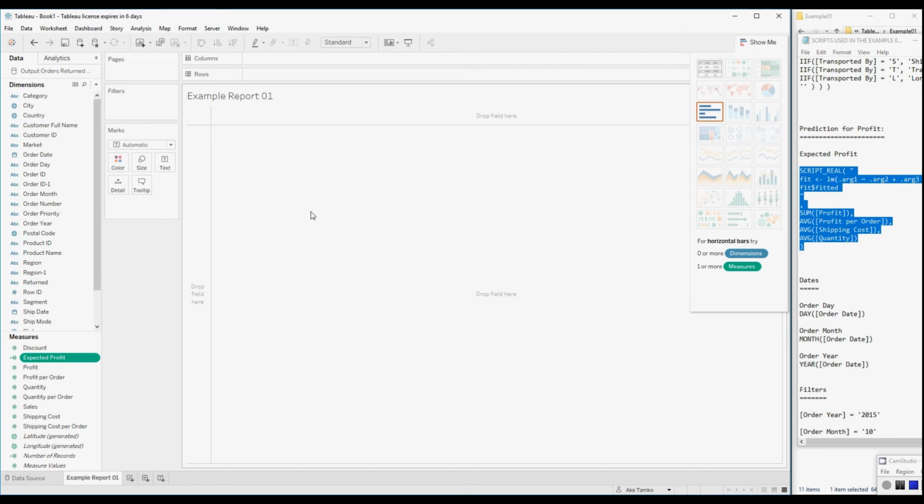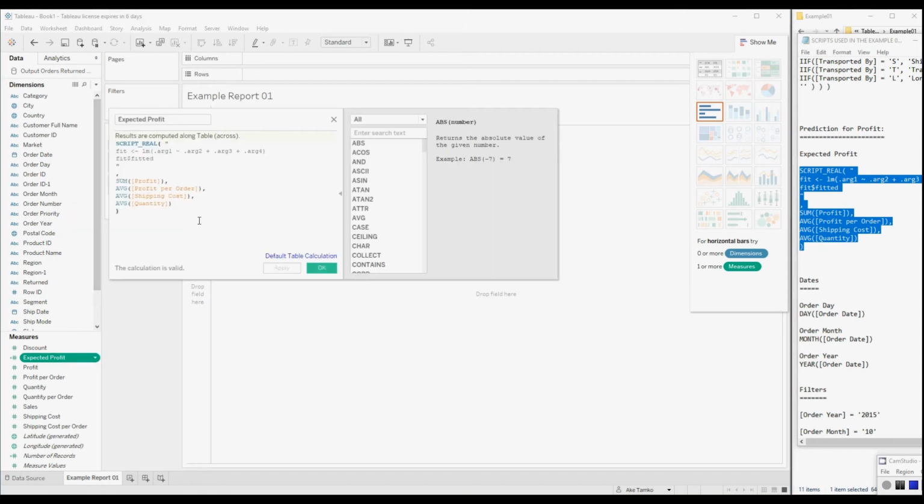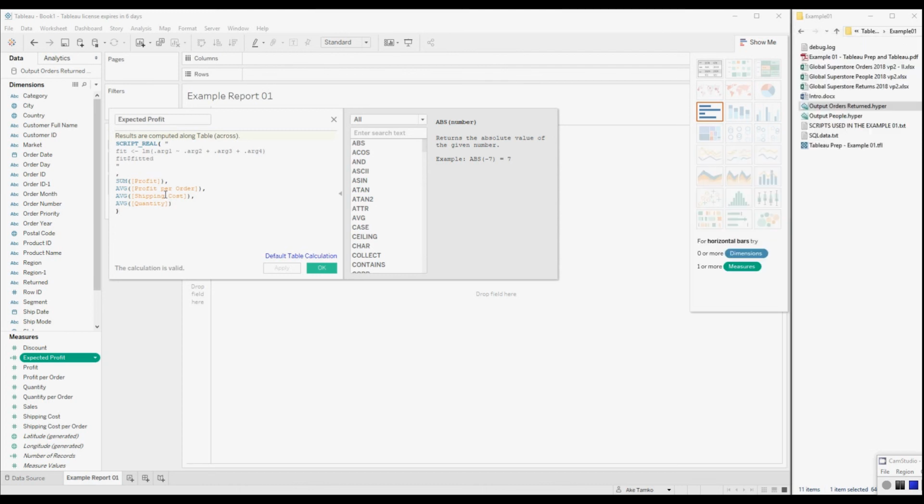Now the script that we have used is as follows. We're going to use profit per order, shipping cost, and quantity in order to see and predict profit. Then we're going to compare what profit we have in comparison to the profit that we were expecting to have. Now here we see profit per order, shipping cost, quantity, all of that in order to calculate expected profit.